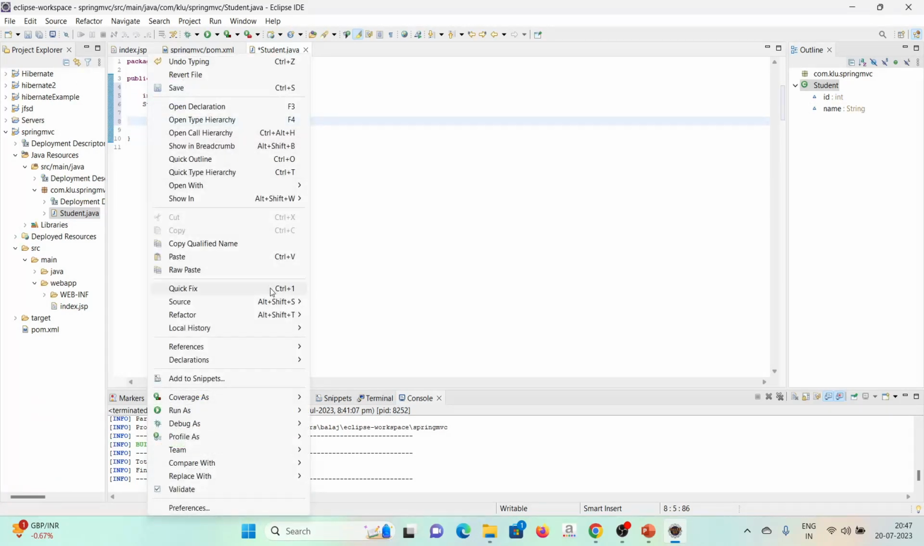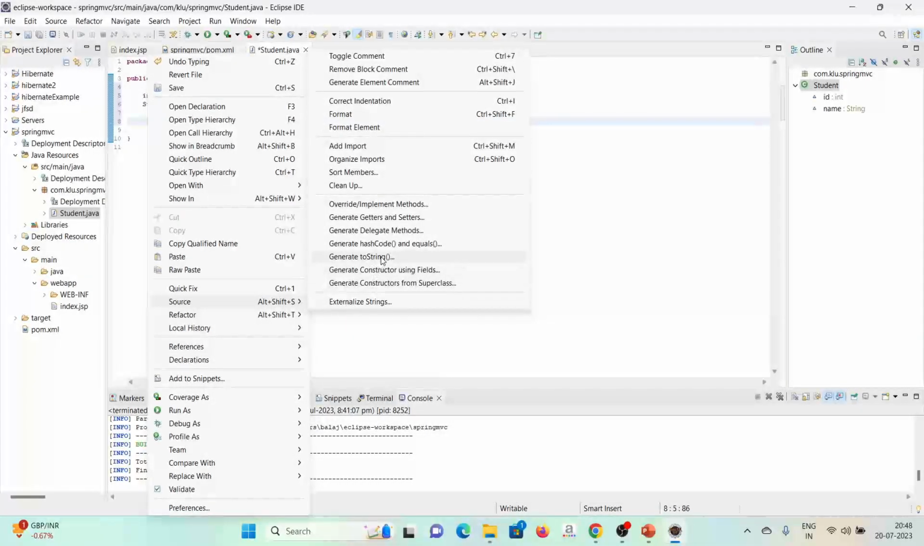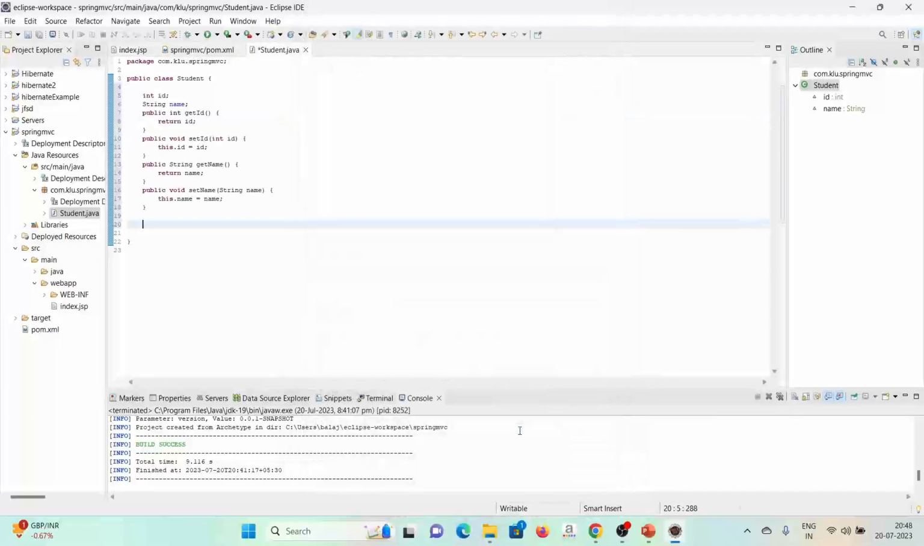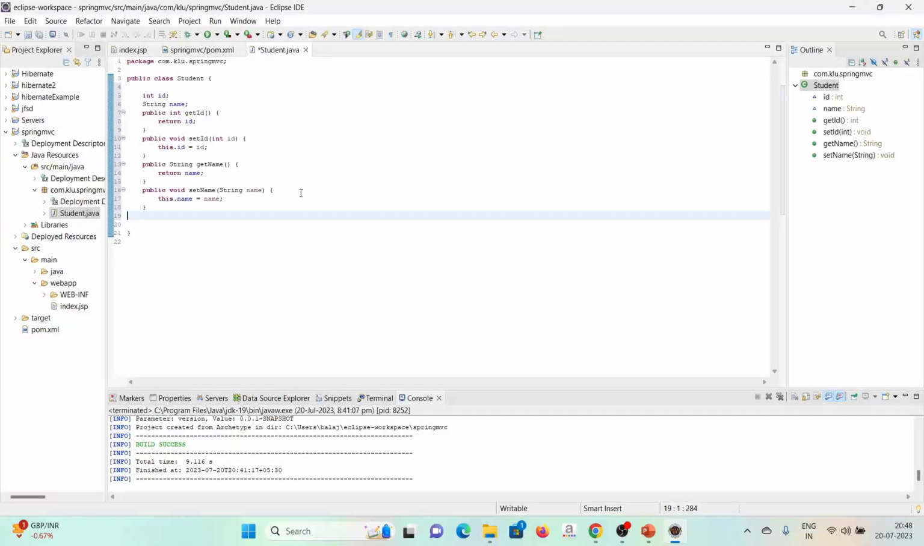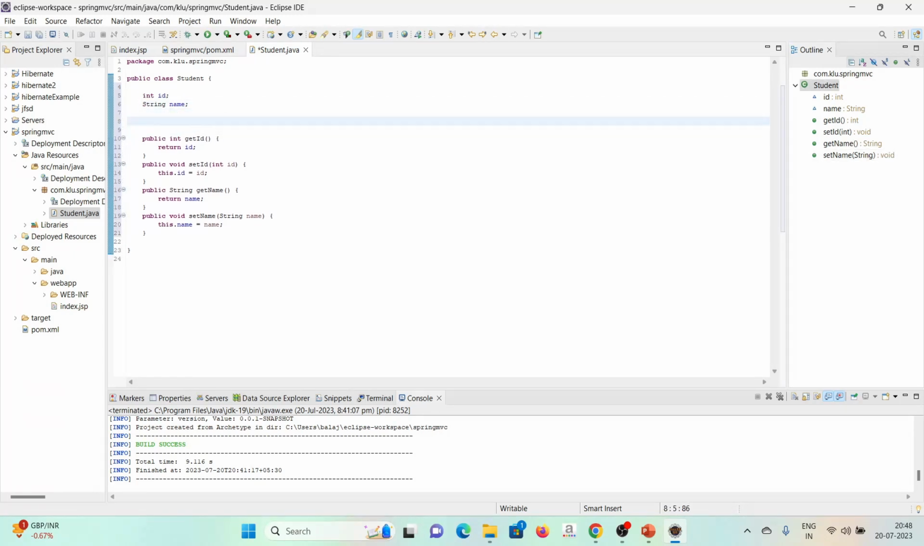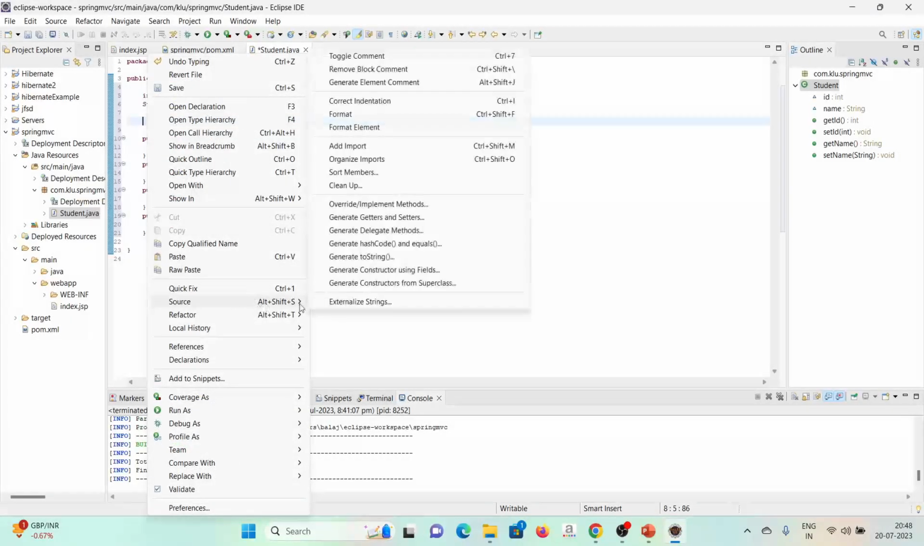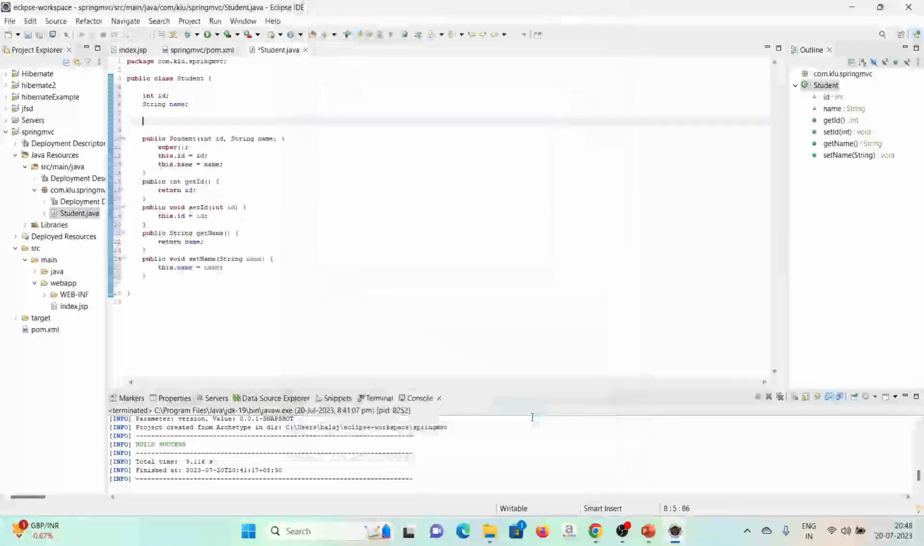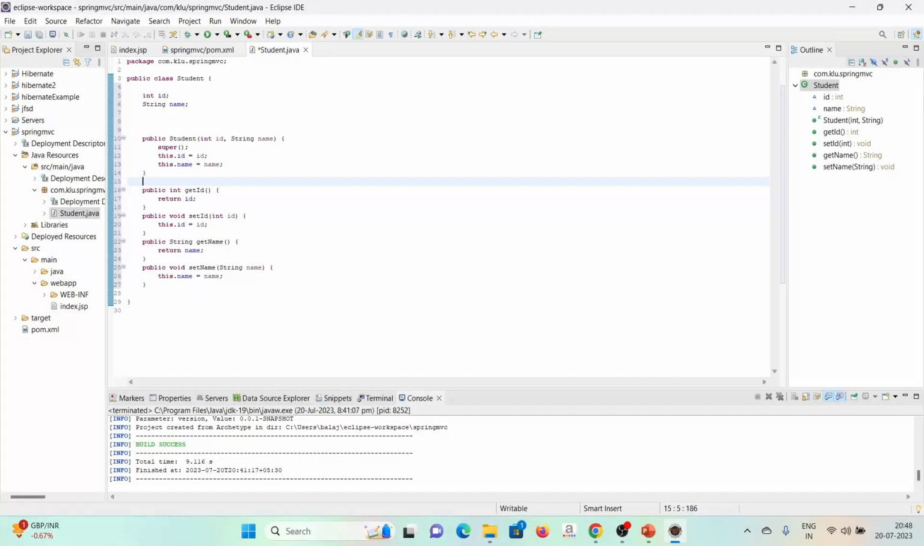Now I need the constructor to be created for this, and setter and getter methods. Just go to Source. You can see Generate Getters and Setters. Select all and then generate. So setters and getters are generated. Now we just need the constructor. To create the constructor, right click, go to Source, Generate Constructor using Fields, select all and generate the constructor.